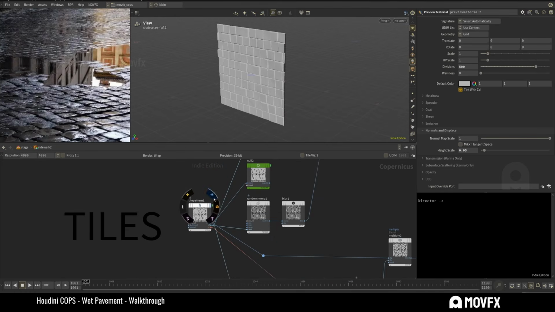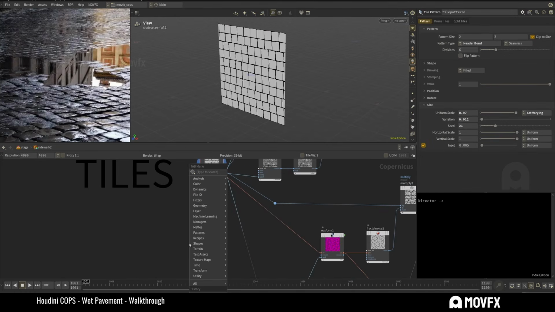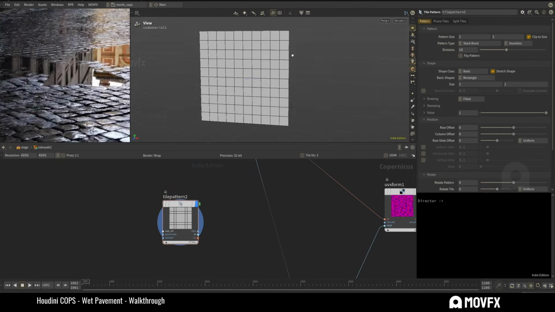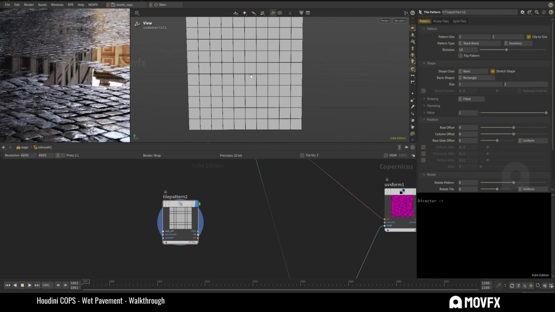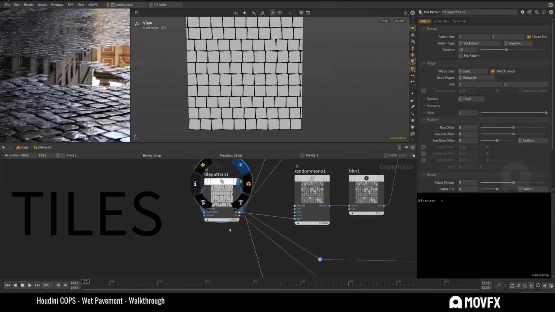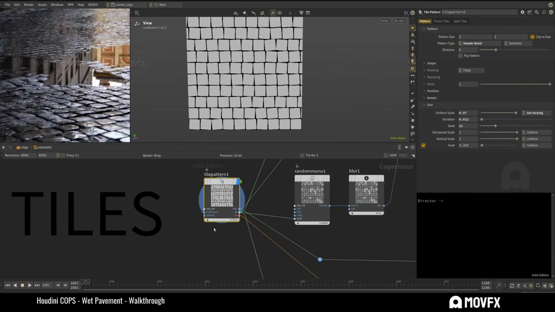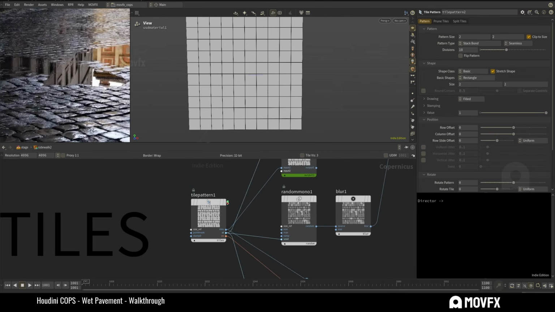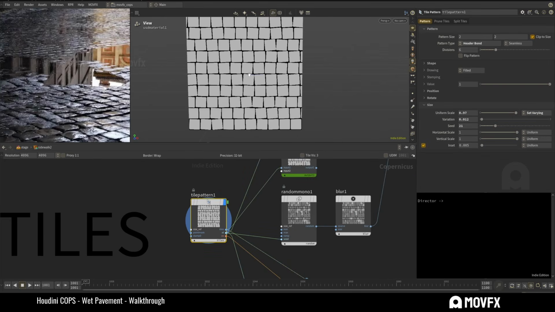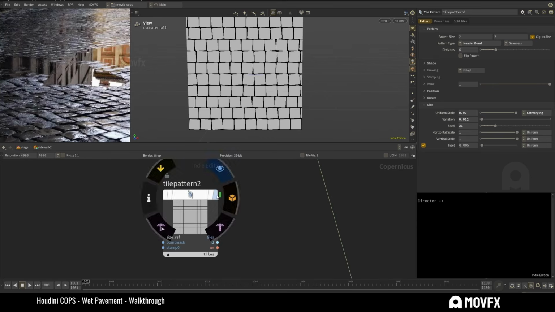So by default it creates even tiles. If I go to the tile pattern, it just creates very mechanical tiles, but we can adjust the shapes, adjust the parameters to get something like this. This is not much different from this, but this adds a little bit of randomness to match something like this. So I'll show you what things I have adjusted.